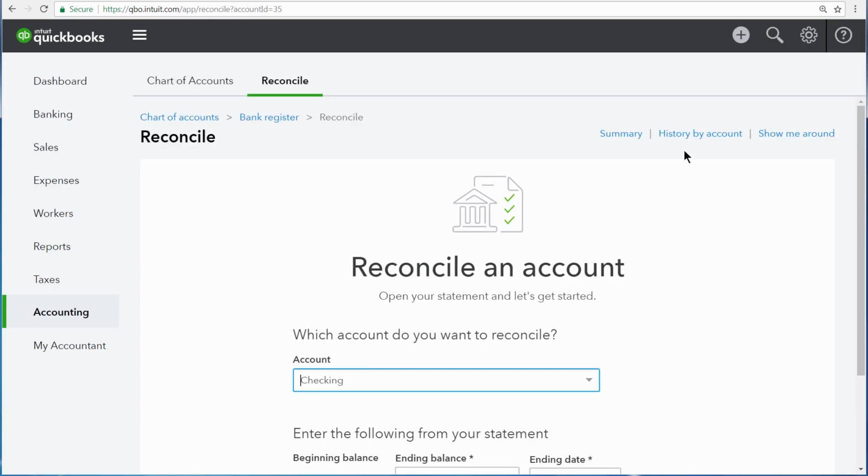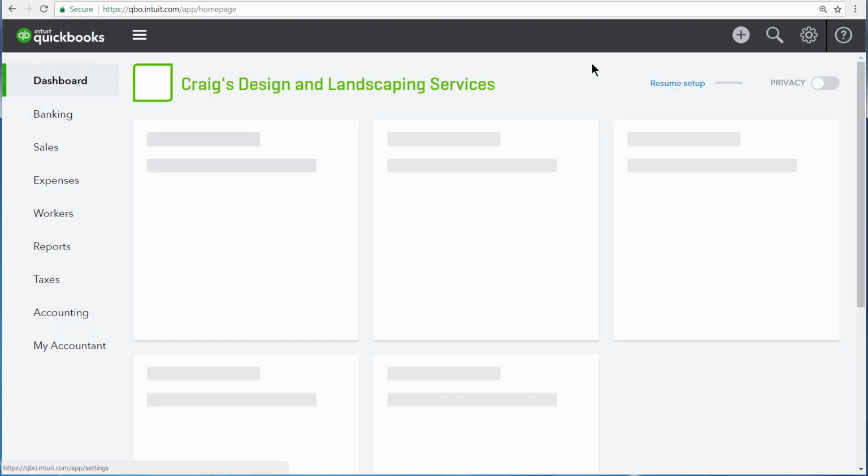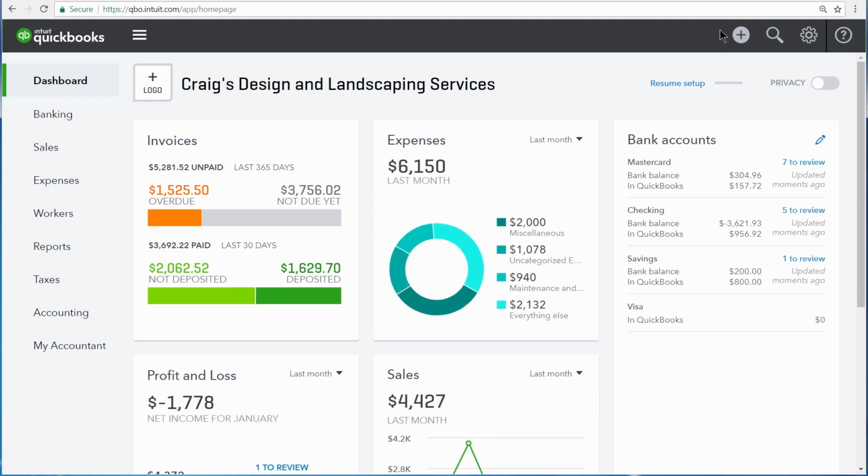You can look at a detailed history of your reconciliations at any time by clicking History by Account, and here QuickBooks displays all of your reconciliations divided up by year. Remember to reconcile any time that you receive a bank or credit card statement.